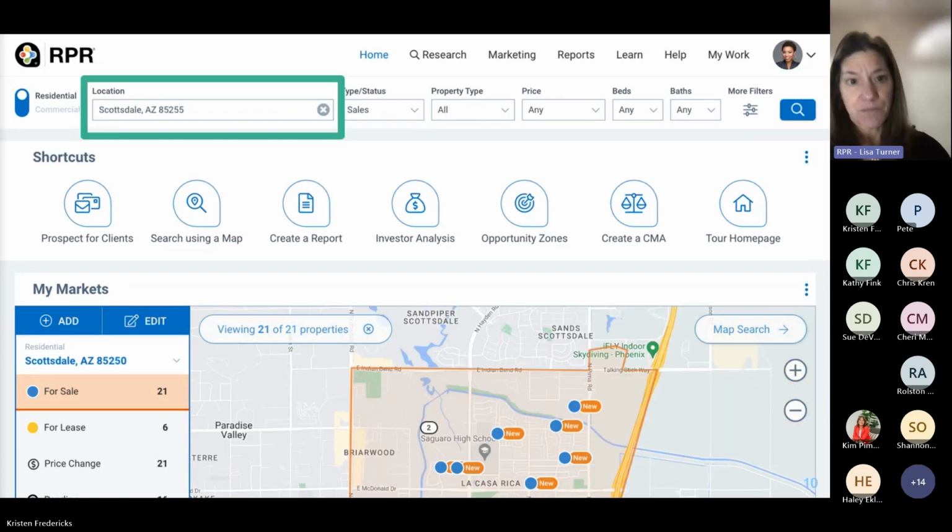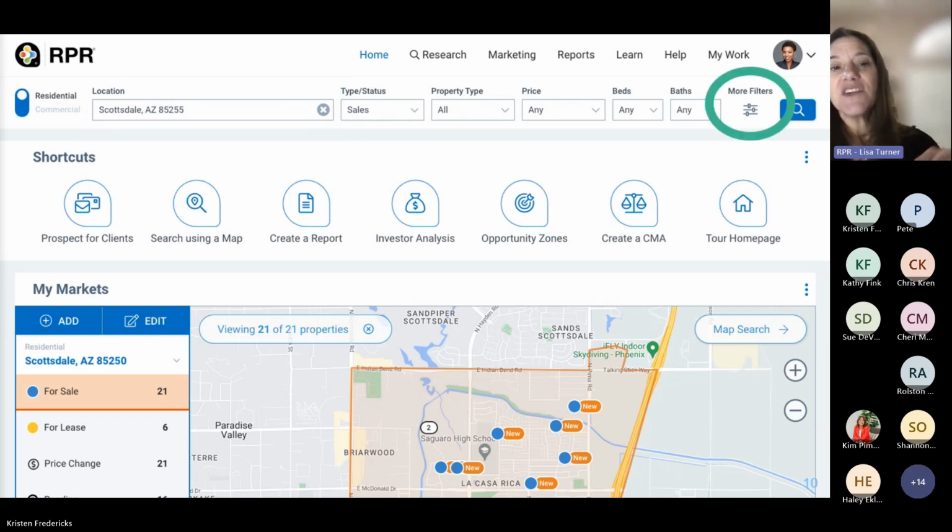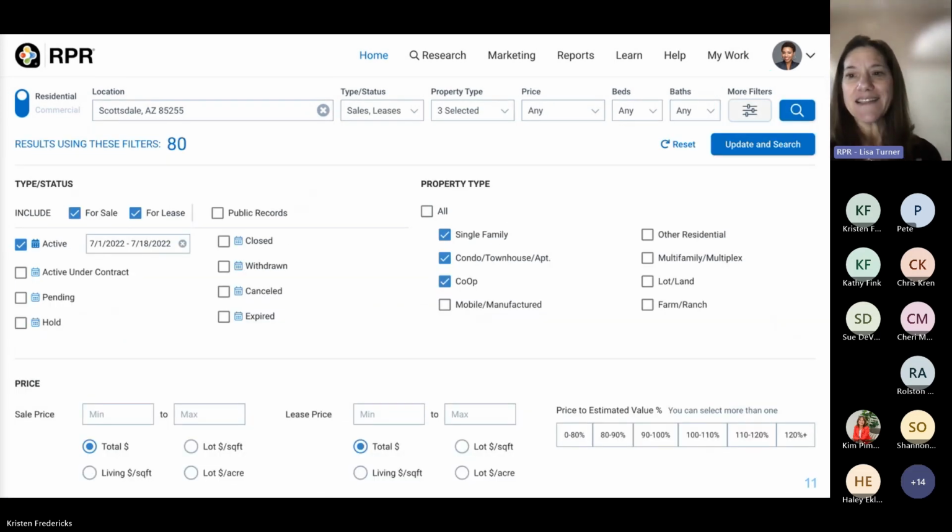Now we're going to just type in a location here, and we're going to use Scottsdale, Arizona as an example. As you start your search, you have access to additional filters, and those filters help you hone in on specifically what you're looking for. Are you looking for active for sale properties? Or are you searching public records? Maybe you just got a new listing and you're sending a mailer to all of the nearby properties, and you want to create mailing labels for nearby off-market properties. You would select public records here.